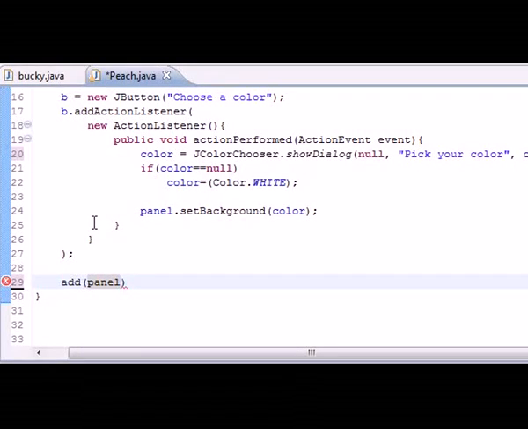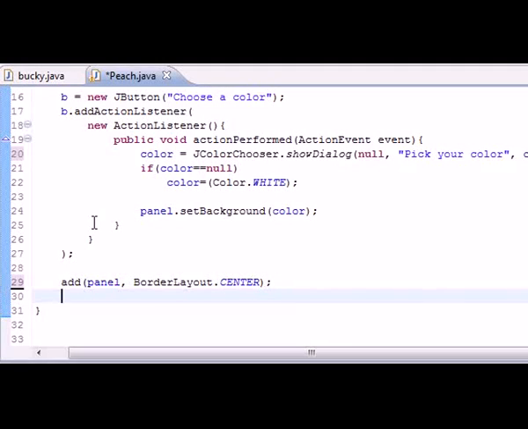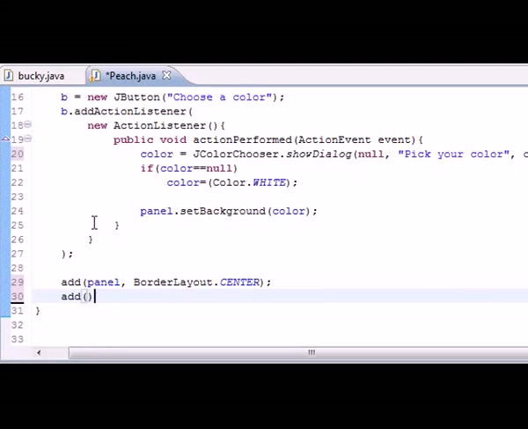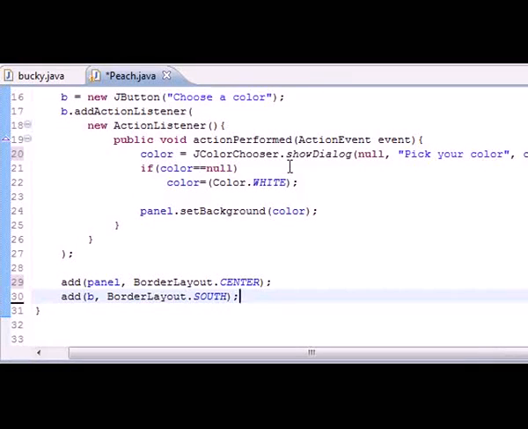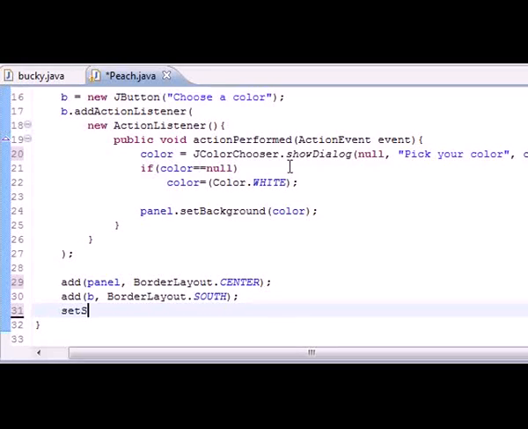And I know I didn't teach you guys about border layout, but BorderLayout.CENTER means the panel is gonna appear in the center of the screen. Next, let's add our button, that was named B, in BorderLayout, and let's just make this appear in SOUTH. This means the button appears at the bottom of the screen. See, you're getting like 2 tutorials for one in here.